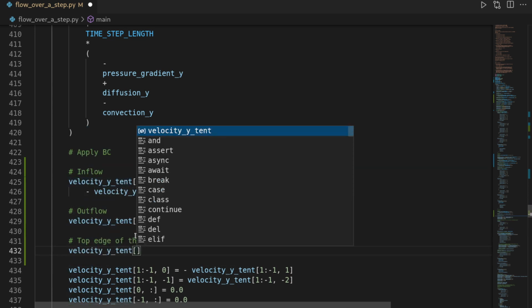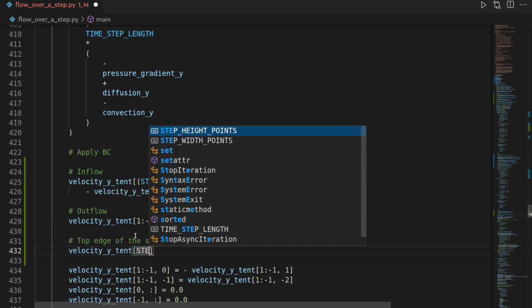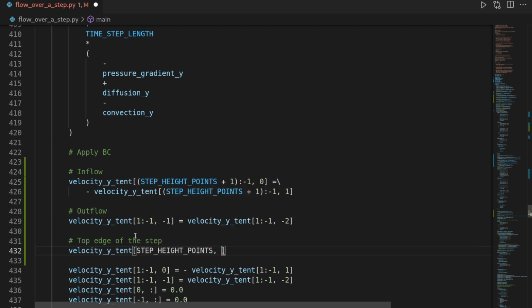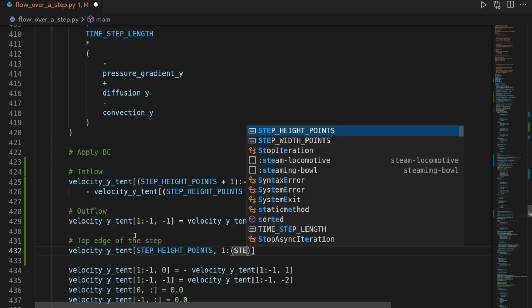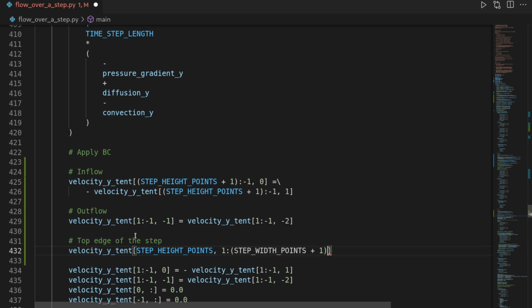And now since we have a horizontal boundary, our velocities in y direction are directly on this boundary. So in y, we will be at step height points. And then in x, we go from 1 to step width points plus 1. And we can directly set that 1 to 0.